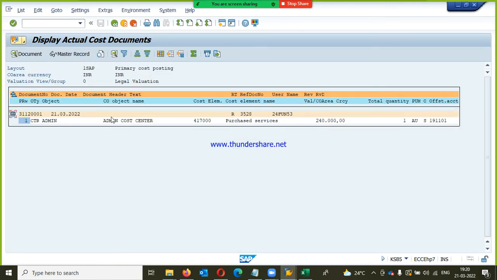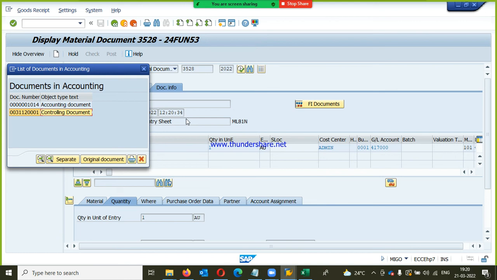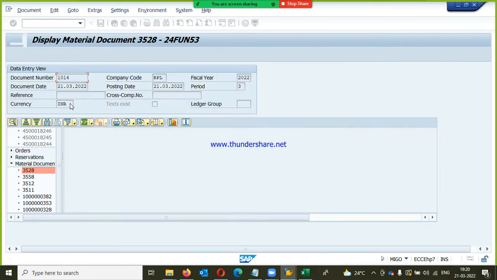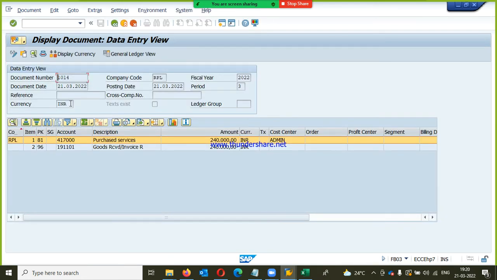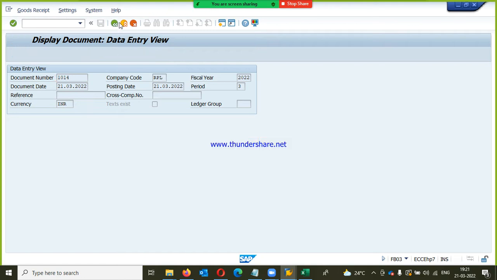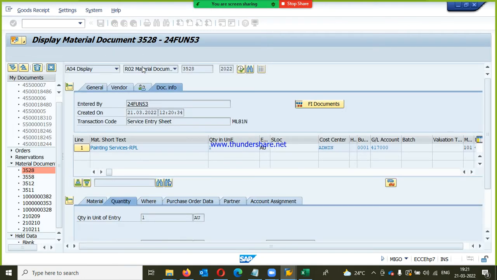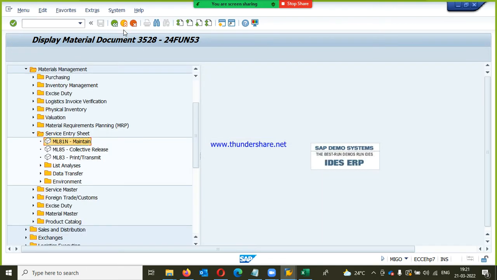so this is the amount we can see here. This is the controlling document, and the first one is the accounting document. Okay, or else you can see the balance or service entry sheet or service transaction in cost center also.